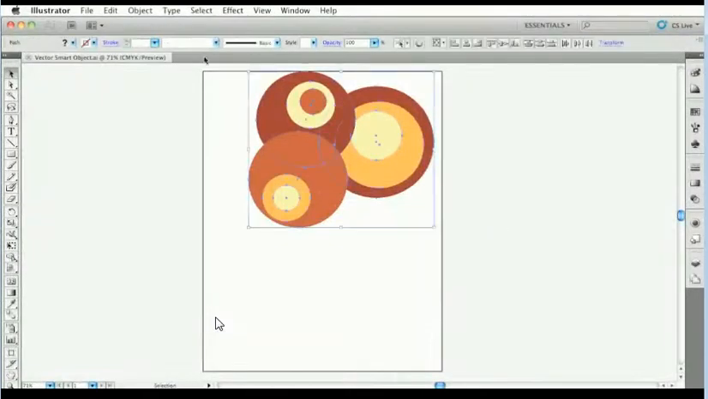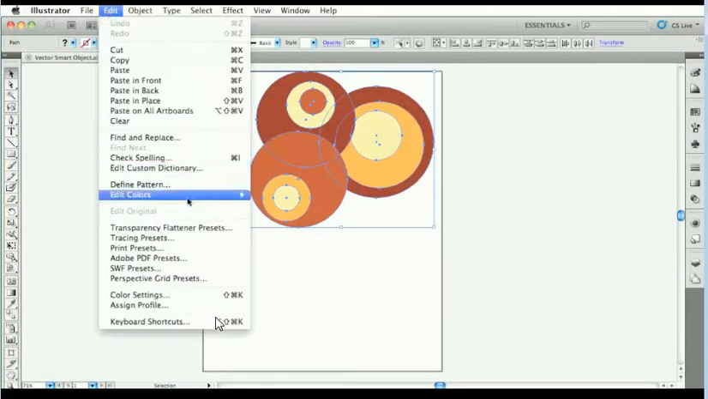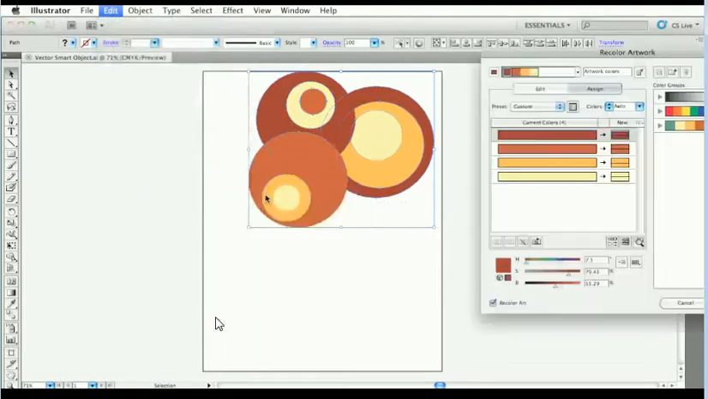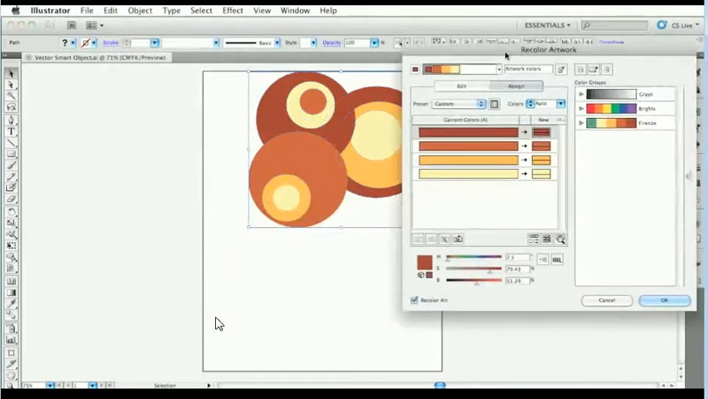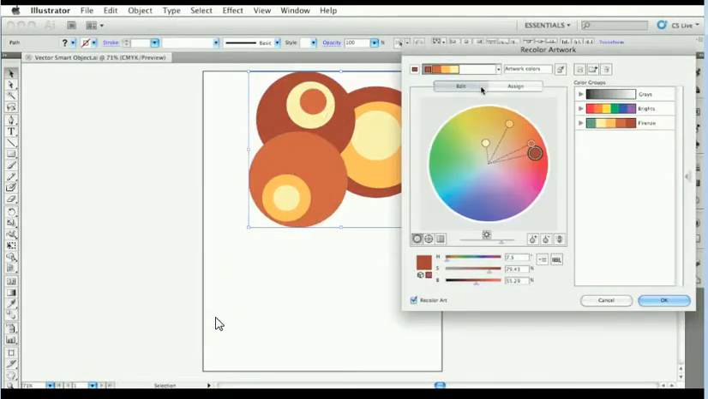So I'll select all, and I'll choose Edit, Edit Colors, Recolor Artwork. And with Recolor Artwork, I'm going to hit Edit and try a completely different spot on the color wheel. So I will link my harmony colors, and as I pull any one color, they all go to a different spot on the color wheel. I could make them lighter by dragging in towards the center of the color wheel, or darker by dragging out. And I can drag individual shades. I think I like that.